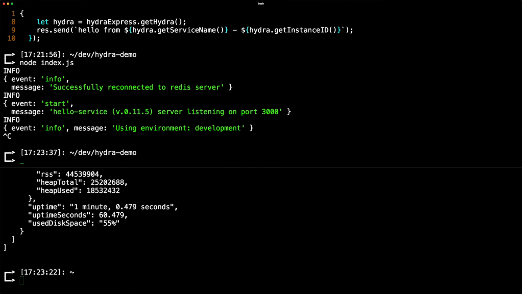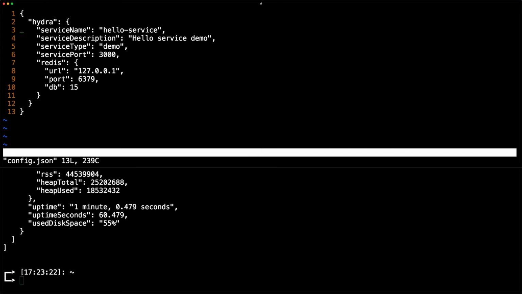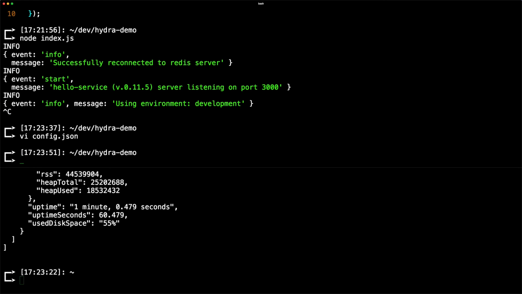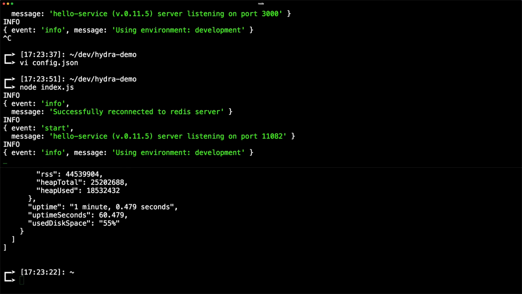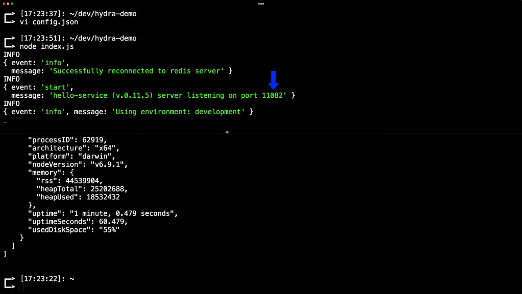Let's stop our hello service and edit the config.json file. Change the service port value from 3000 to 0. What that does is instruct Hydra to randomly choose a service port. This will allow us to run multiple hello service instances on the same machine using different ports. With the config file updated, start an instance of the hello service in a terminal tab. You should see that the service is running on a different port.